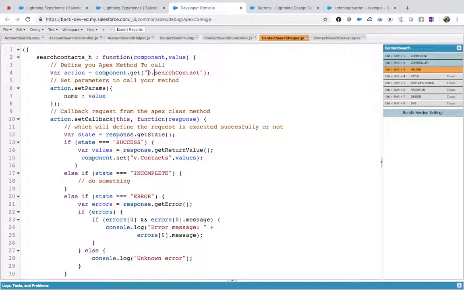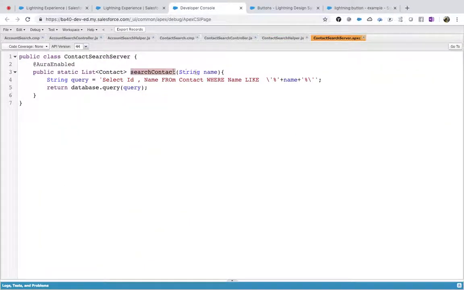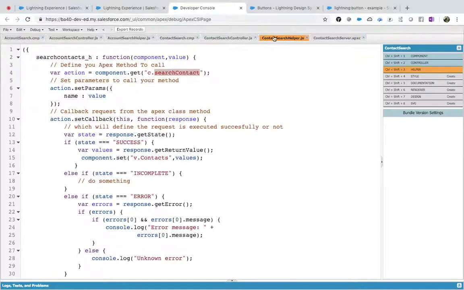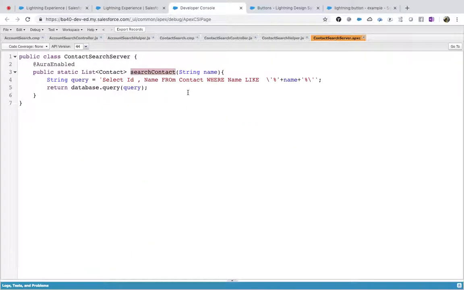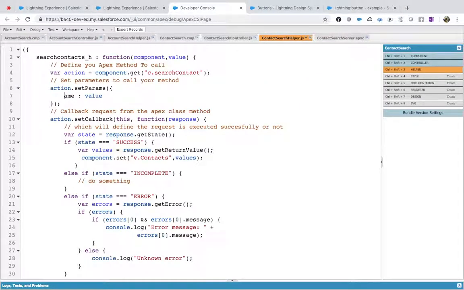Apex class is also a controller here. Okay, C dot and your Apex class method name. This is how Salesforce defined it. C dot searchContact. Does this method have parameters? Then you need to pass your parameters, set parameters. For the parameter name, you need to pass the accurate name. If it is a small n and you pass a capital N, then it's wrong. You need to use the same naming conventions.